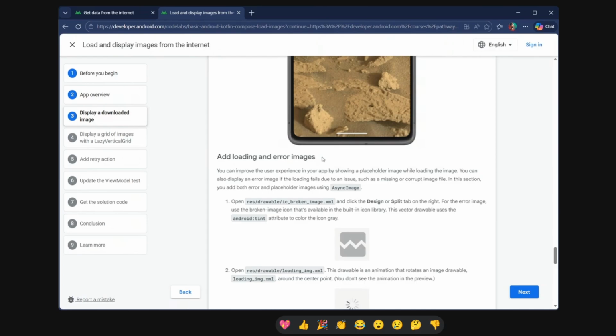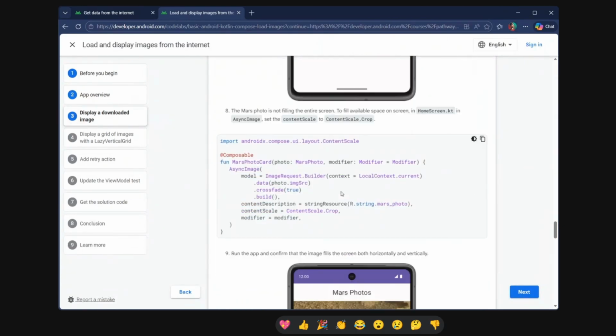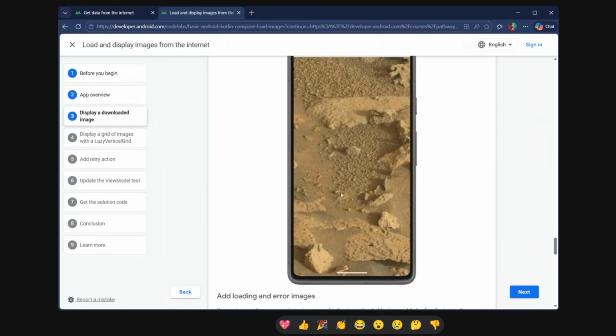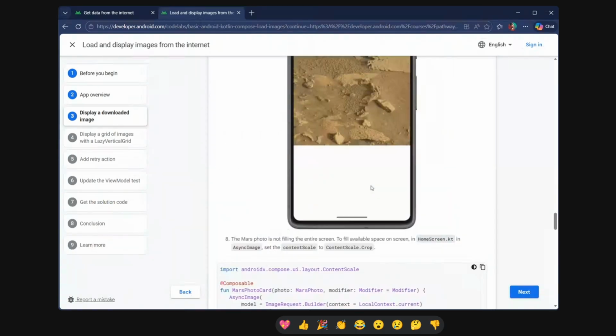So let's start with something simple, that is displaying a single image. Now here's the challenge: images are heavy and they take time to load. So we cannot load them on the main thread. So we use libraries like Coil. You have to use libraries like Coil.